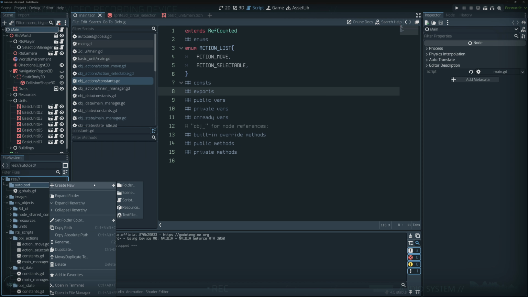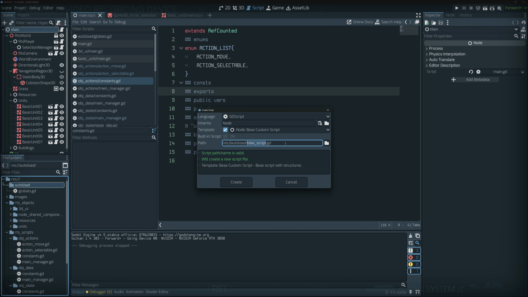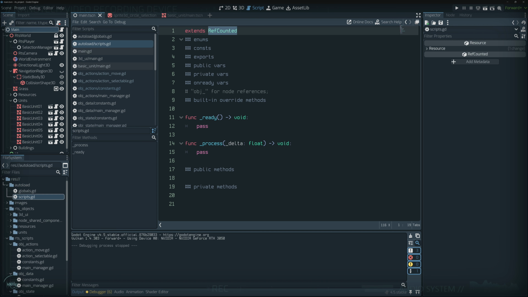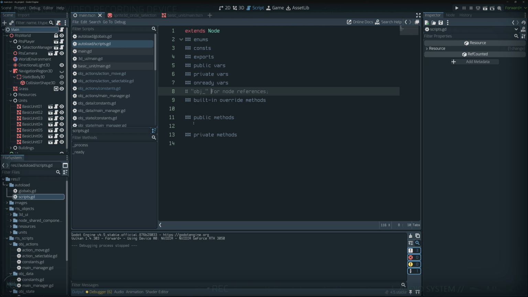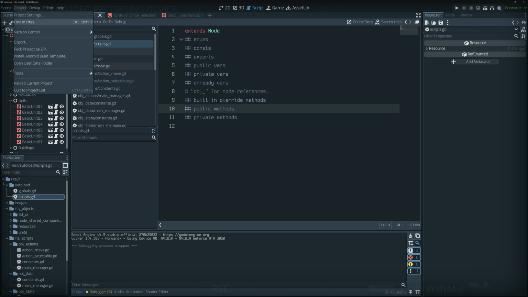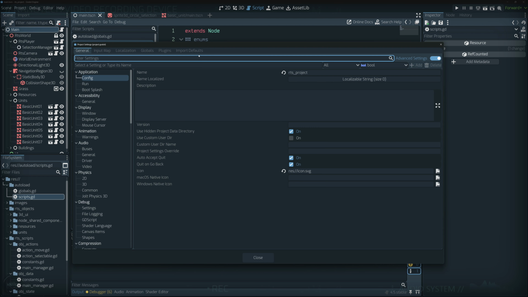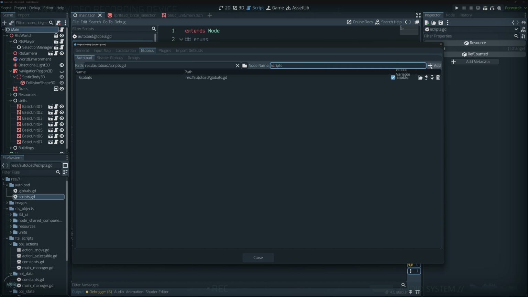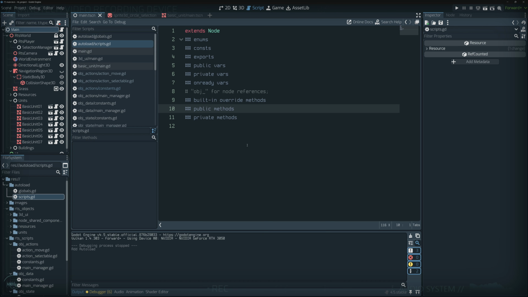So first, let's create a new script. This is going to be our autoload for the scripts. It will be a simple script, and we are going to extend from Node so we can instantiate it as an autoload. Let's clean this up. Let's go to the project settings and add it as an autoload. Let's go under globals and add our autoload as scripts. And now we should be good to go.